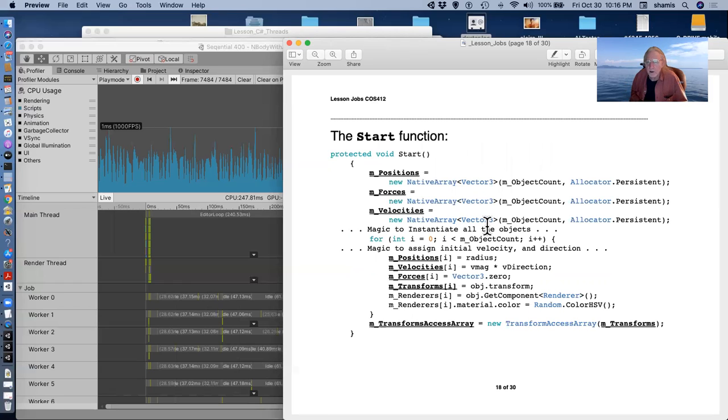I'll let you look at the program for how to instantiate and set up the initial velocities of all of these things. And then looping over all these objects that I've made, setting their positions, their initial velocities, all of which was done in some magic, setting all the forces to 0, caching into M transforms the object transforms, and in case I wanted to play with color, I'm also caching copies of their renderers. And in fact, I'm setting them to random colors.